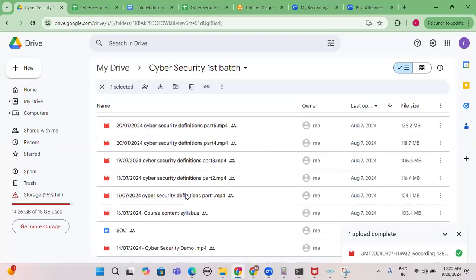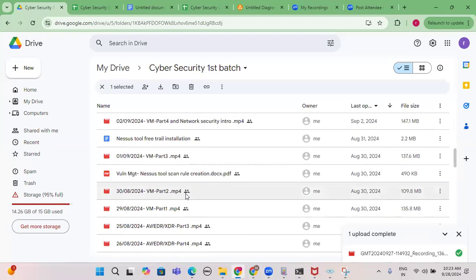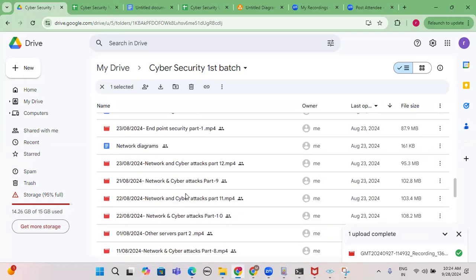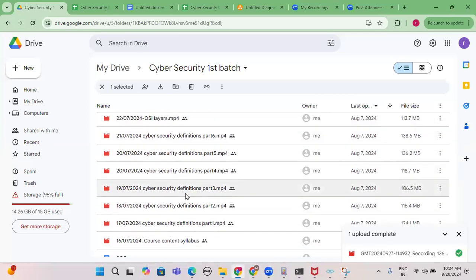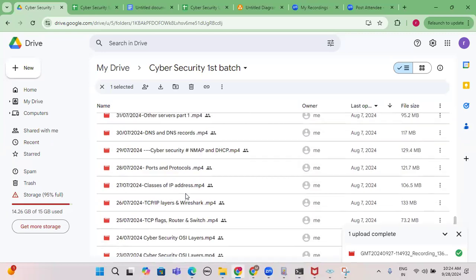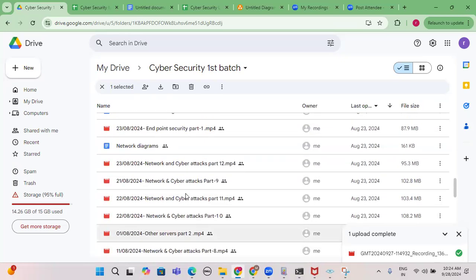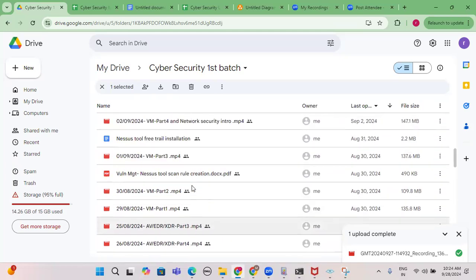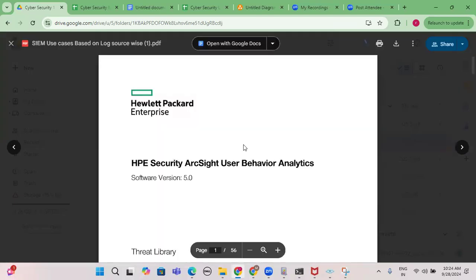HP ArcSight, I think. What is the name I gave? It's a PDF. Yeah, this is the one. SIM use cases. Maybe I have to make additional folders.